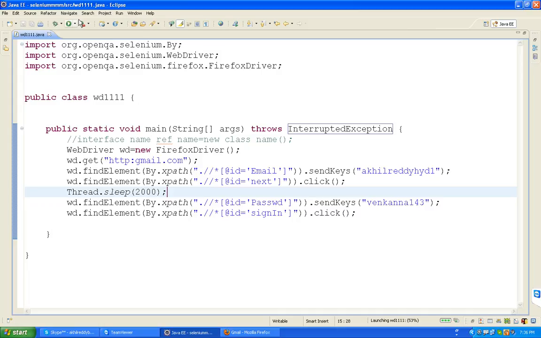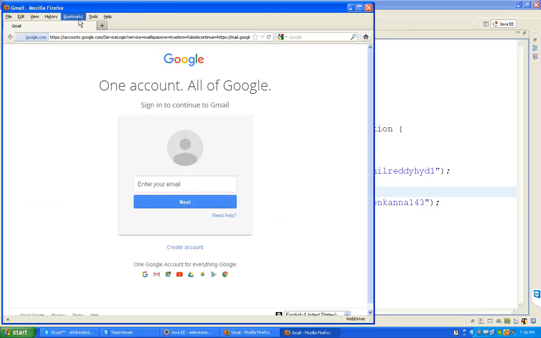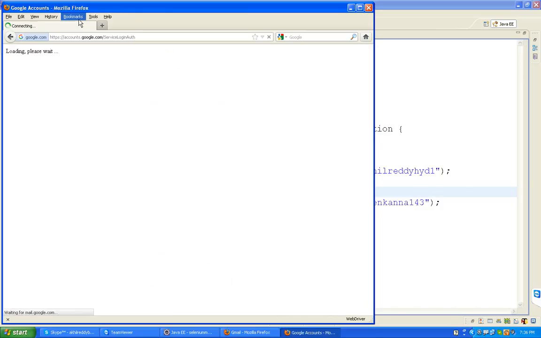It will open the Gmail page, enter the email ID, click on the next button, enter the password, and click on the sign in button.